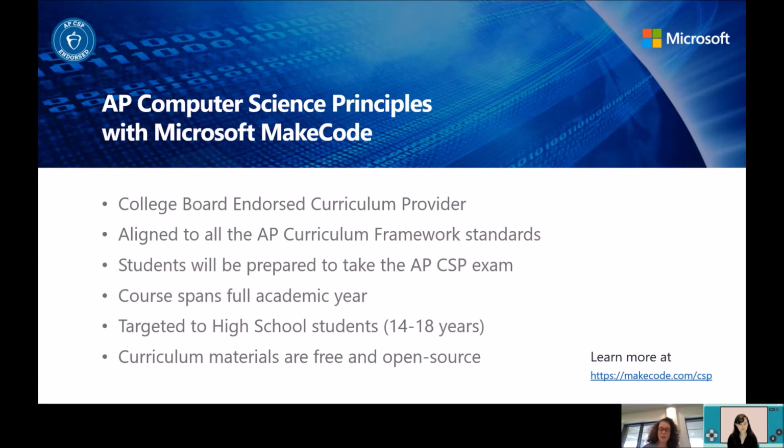It spans a full academic year for high school students with a 45 to 50-minute class period. But of course, if your classes are block schedule, which means you only have your students for a semester, the curriculum can be modified to fit that schedule as well.